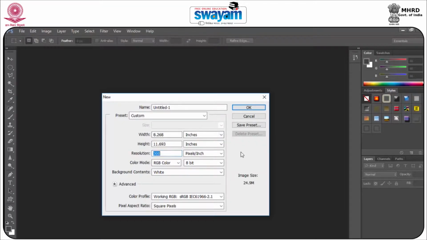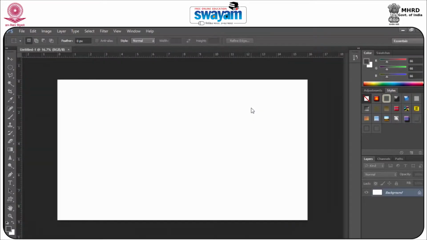Okay, fine. And the width and height. I will change the width to 16 and the height to 9, so I will work in landscape. So we'll open it. Our color mode RGB is fine, 8-bit color mode, background is white. Image size is 37.1 MB. So I will hit OK.